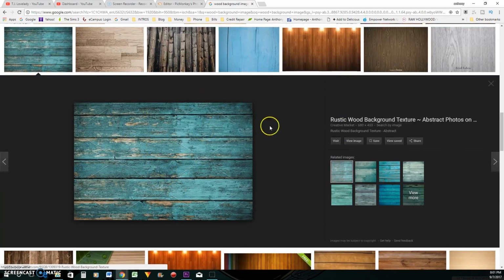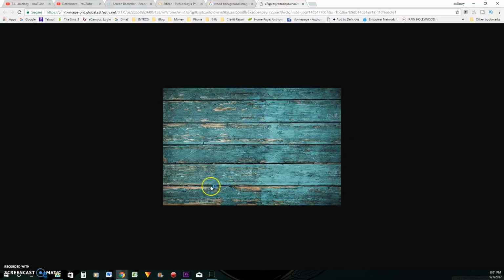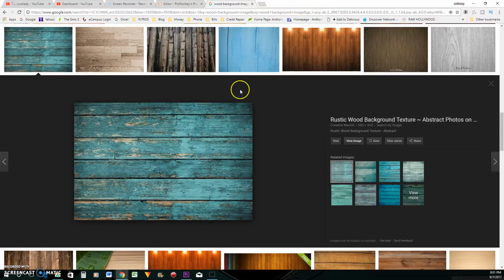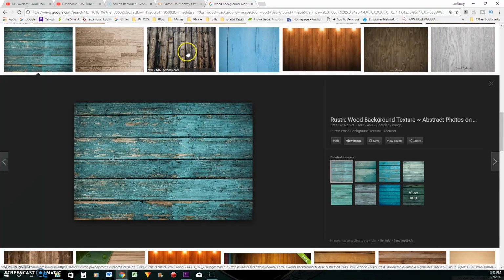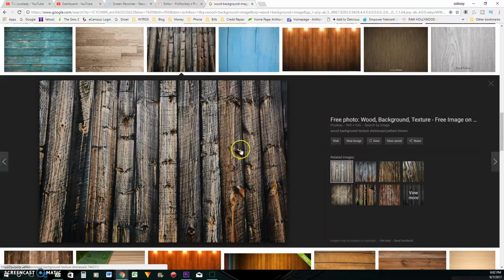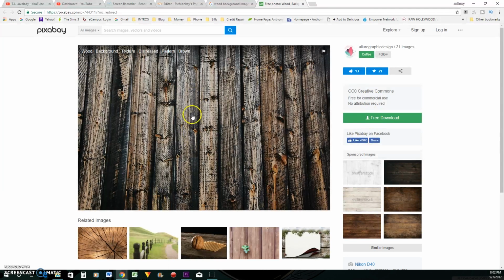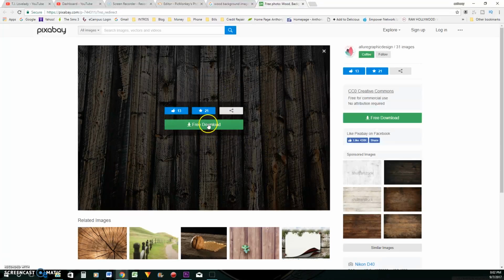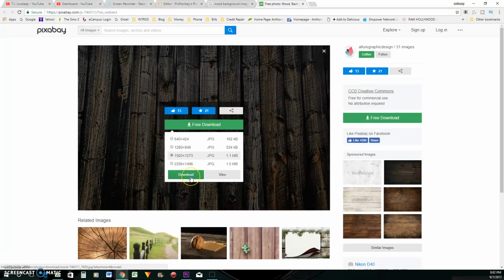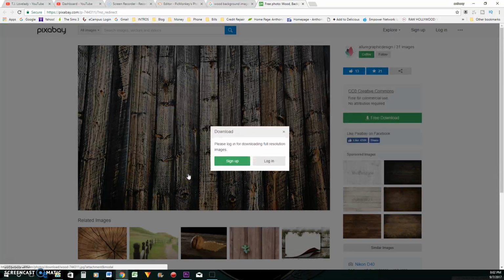So as you can see, this is a photo that you're probably not going to be able to use because it does have a watermark. So let's choose another one. All right, so this right here is kind of cool. So what you do is, this is a Google search, and you click on view image. And what I do is I just download it. So we'll go ahead and download it in the large size.